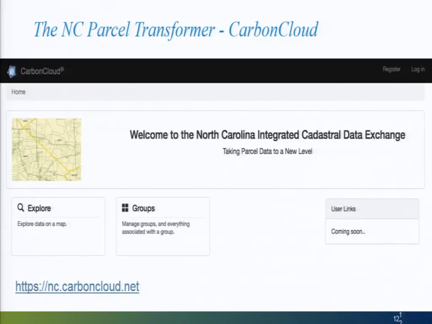Okay, so the idea is to translate fields from the county source, any of the 100 counties, any and all, and translate those. So this is what the interface looks like when you log in. If you've got your NCID, go to groups, parcels. This is set up so other types of data sets could be done here. And let's go to counties. Let's look at Davidson County. We're set up for here.